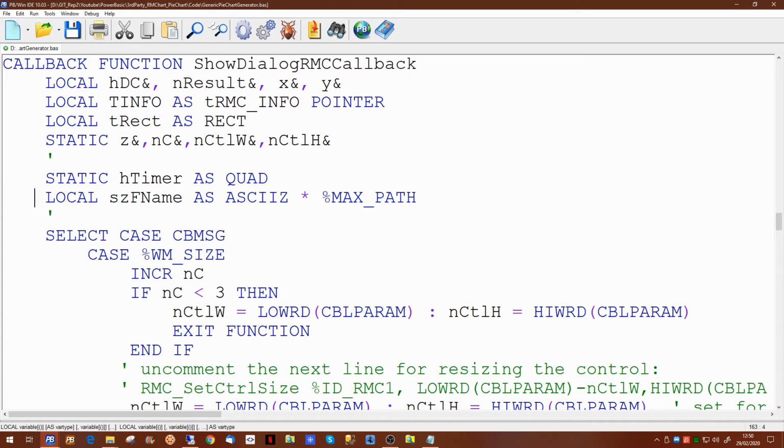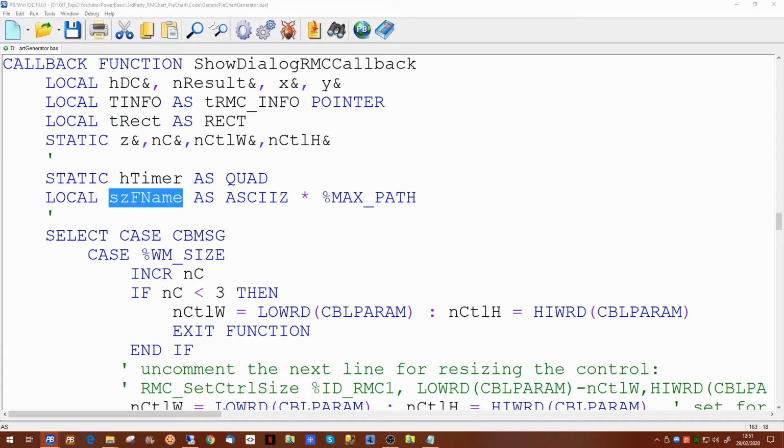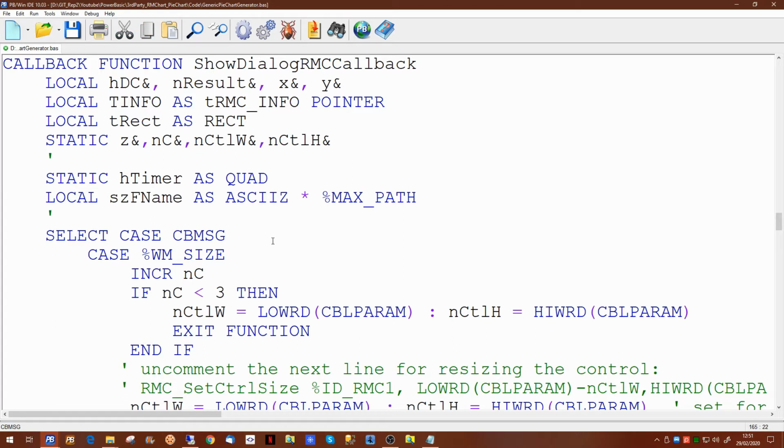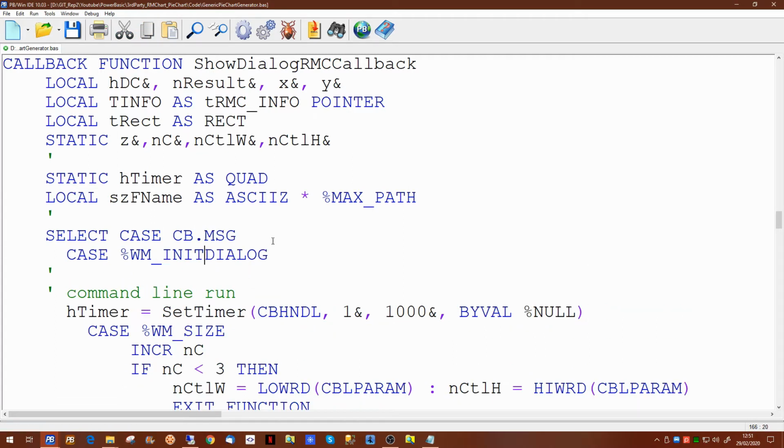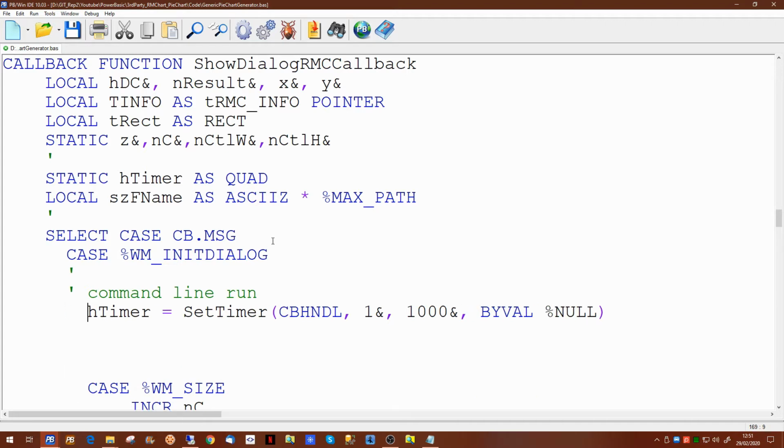One static, which is going to be a timer, and one variable, which is basically going to be the name and the path of the graphics file you wish to save. Now we're going to add in an initialization line of code when the form initializes, and in here we're going to set our timer.